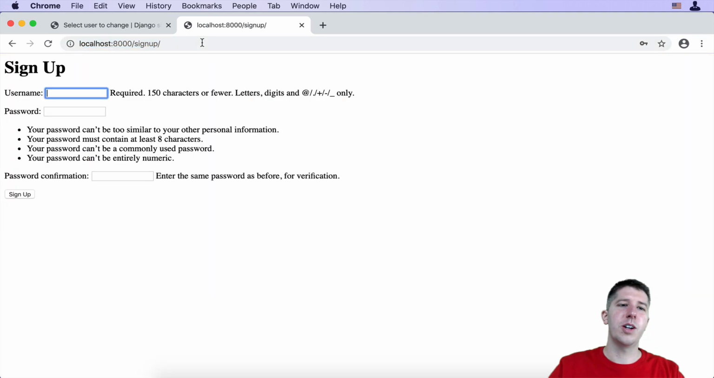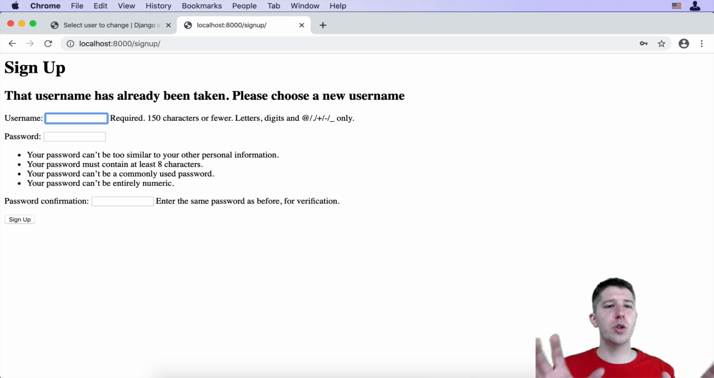And now try this one more time. So do our same password. And look at that. The username has already been taken. Please choose a new username.